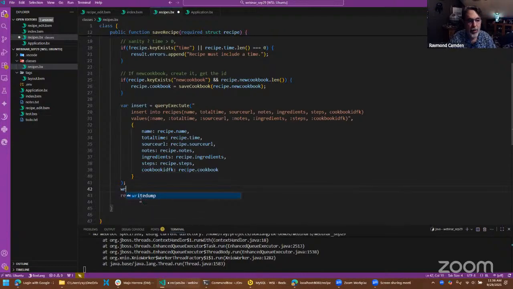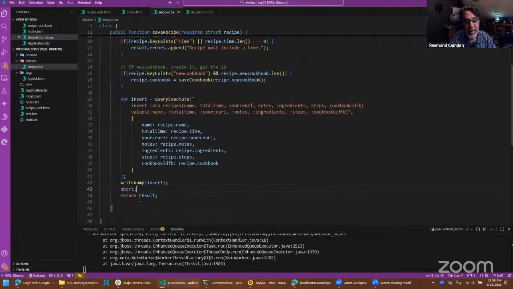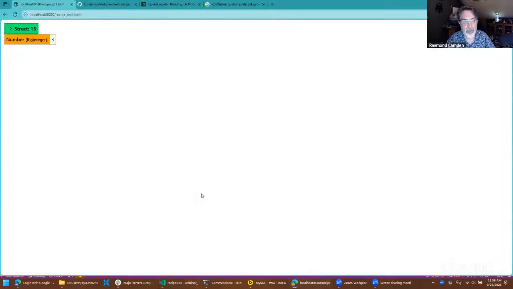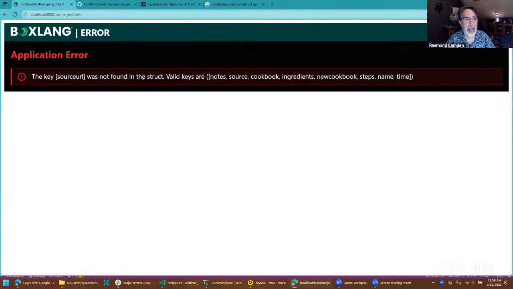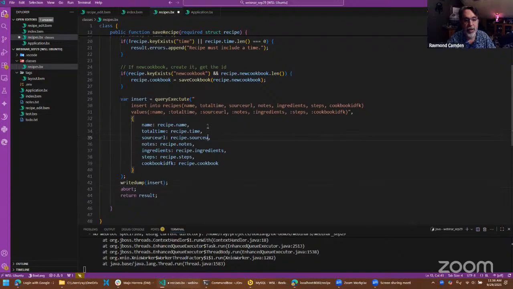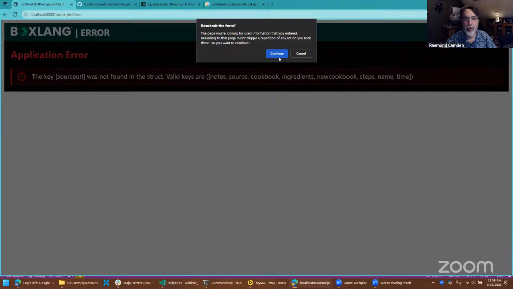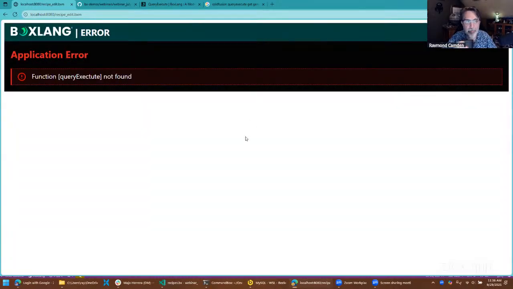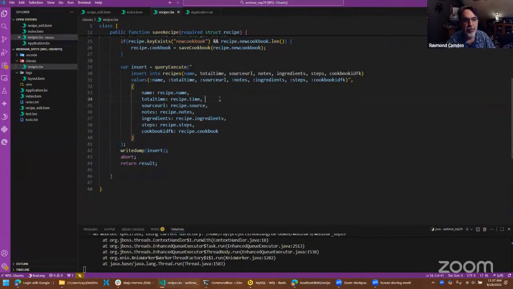All right, let me dump the insert and abort. And in theory, this should just work. Let's say I have no one chatting furiously to tell me I screwed up. And all right, this was not found. Ah, source. There you go. All right, that's fine. I called it recipe.source. I should make these match. Not going to worry about it. Function query execute helps if I spell correctly. Execute. Oops. Save it.